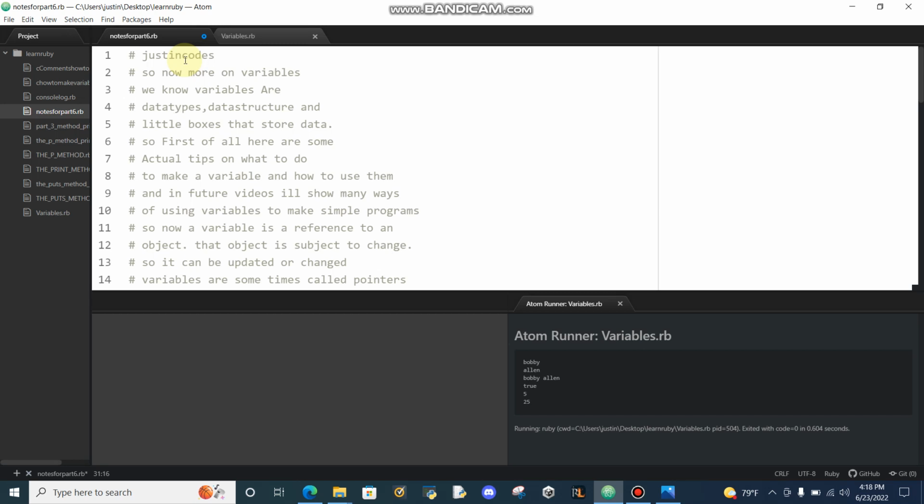So, Justin Codes. Now, more variables. We know variables are data types, data structures, and little boxes that actually store data. First of all, here are some tips on how to make a variable and how to use them. In future videos, I'll show you many ways of using variables to make simple programs or just anything you can do with them.